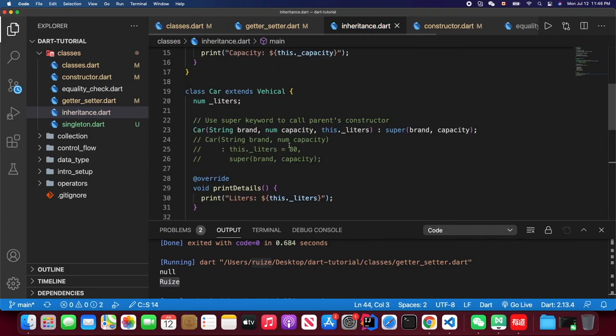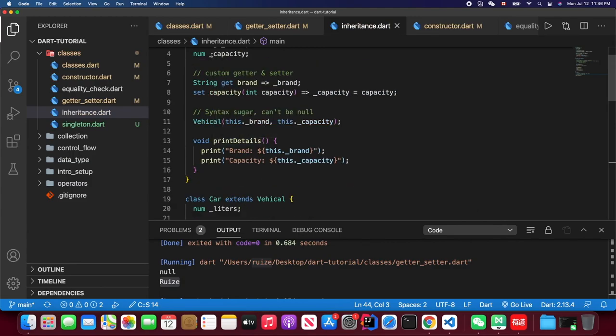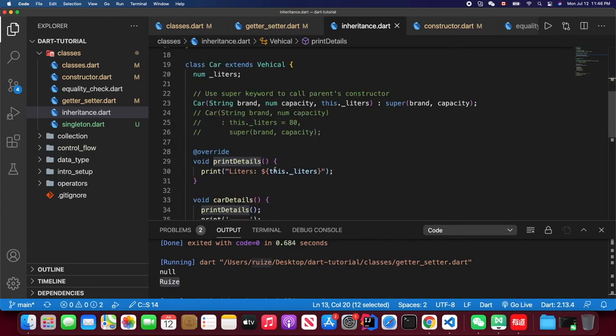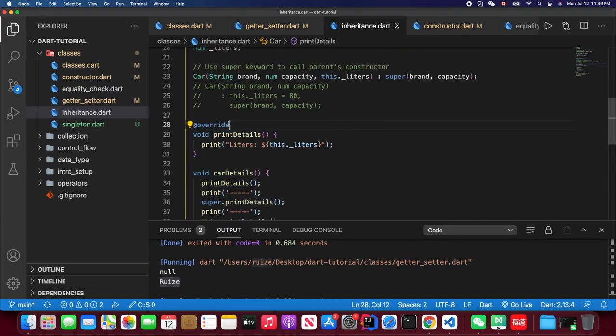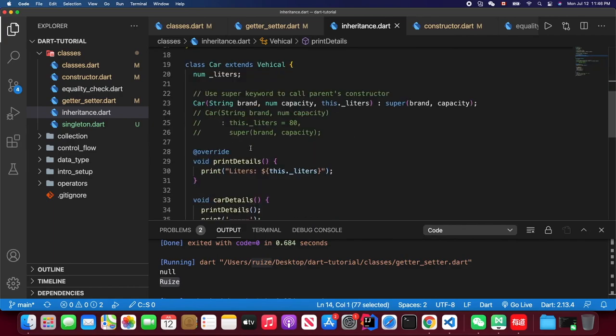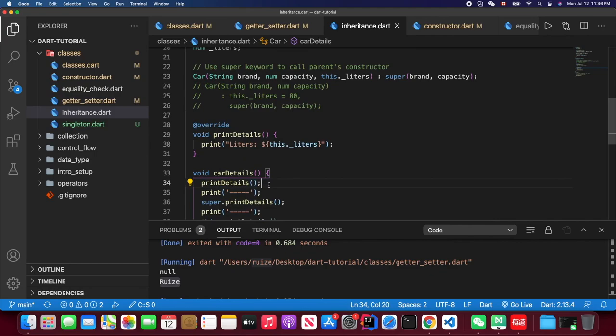Also, you see that the vehicle class has this print detail method, and the car class also has a print detail method, but it has this override keyword. So what does override mean? It means you override this method. So when I try to call this print detail, it will only call the method I wrote here. So how are we going?